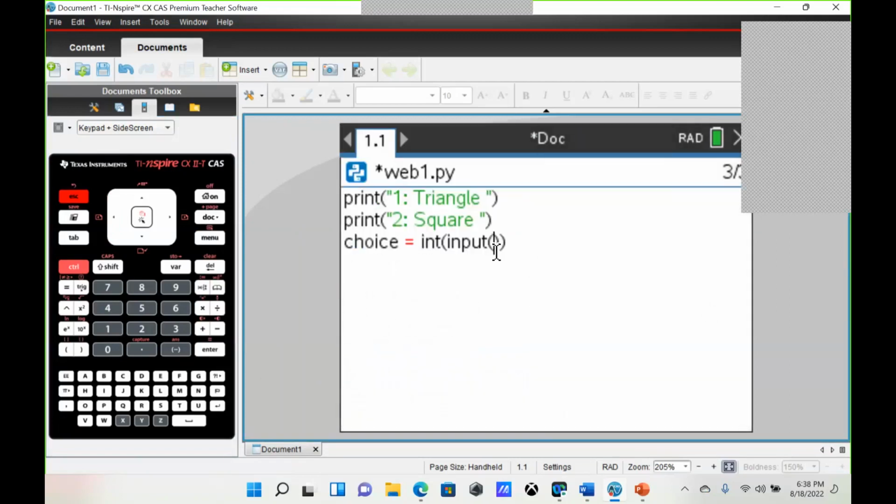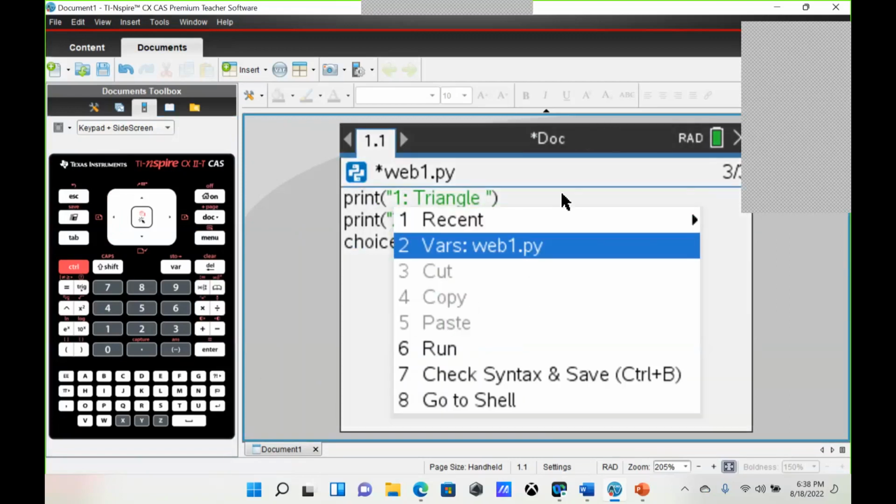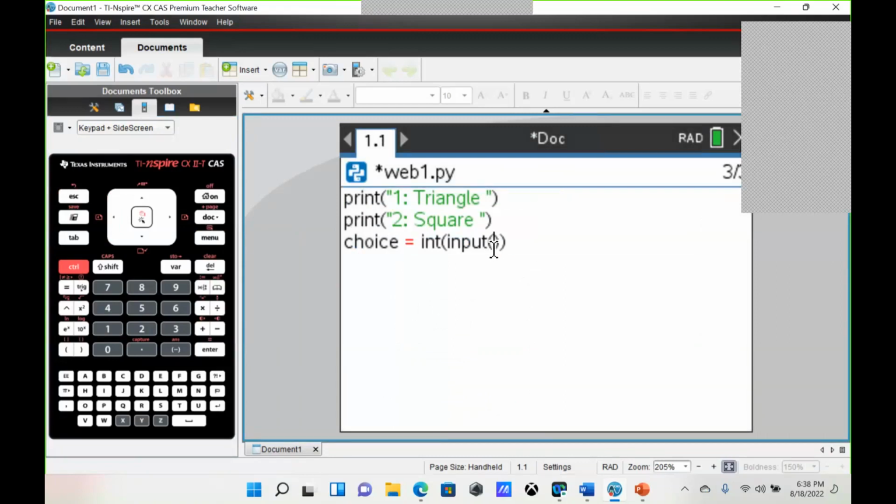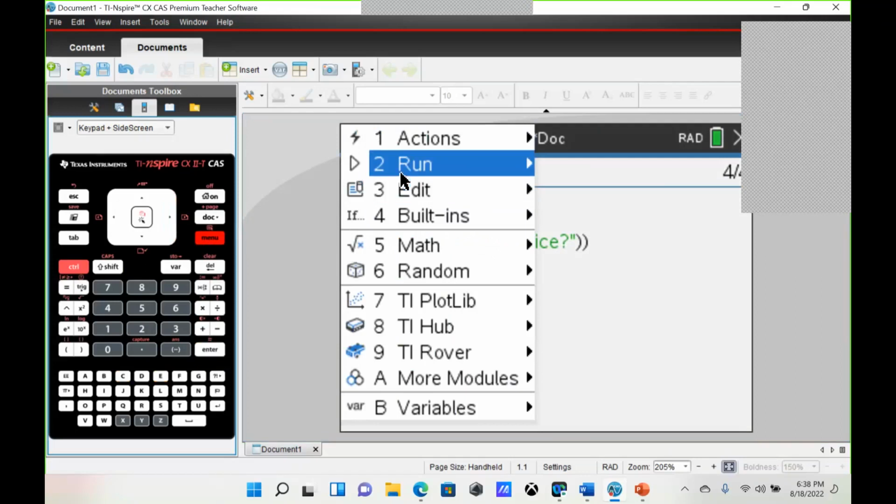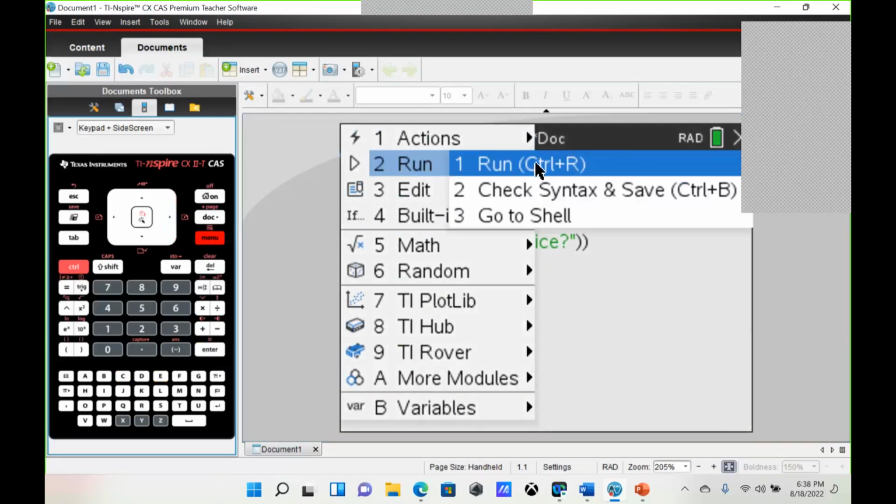Okay, so I'm going to say, and whoa, my hand is weird here. I'm just going to say choice for now, just because I don't want to type too much. And I think the document actually said to do 3 choices, but I'm doing this much. So I'm going to run my program, which Control R will do, or you can do it through the menu, run, and notice it gives you that shortcut.